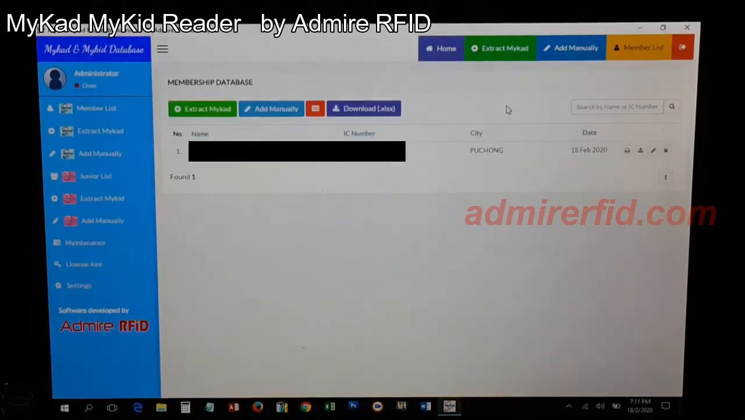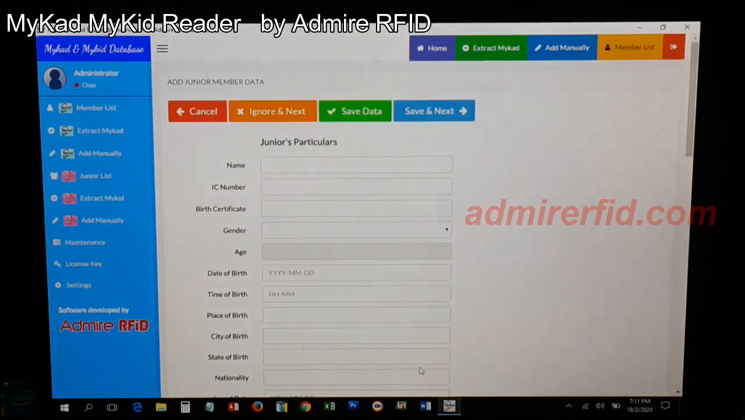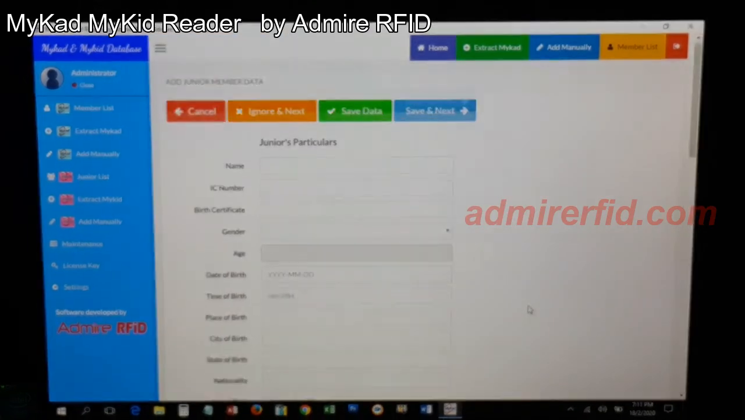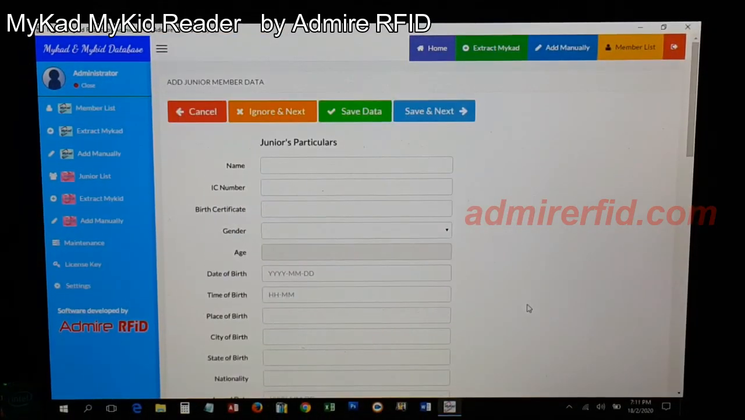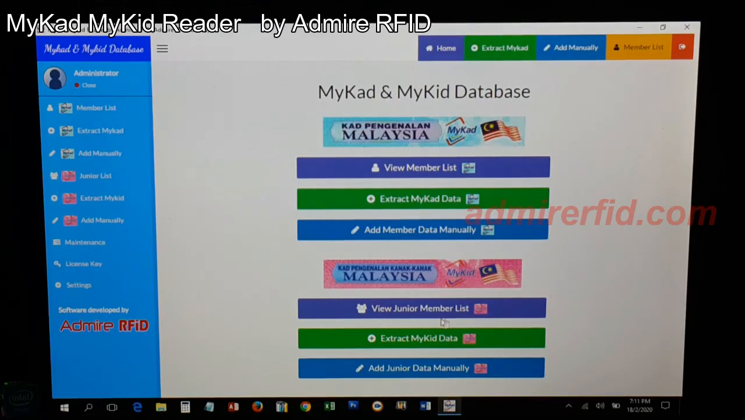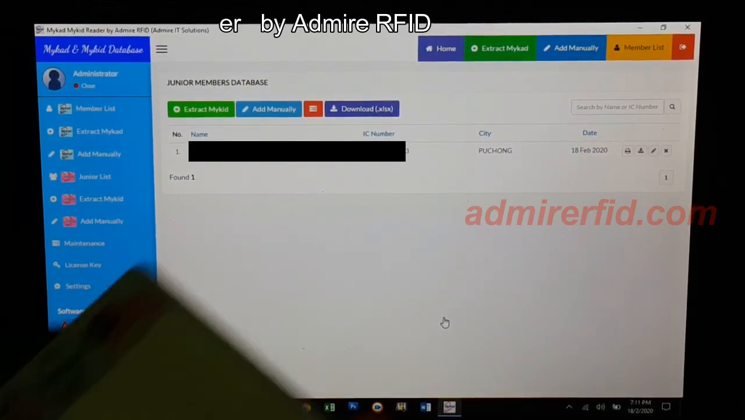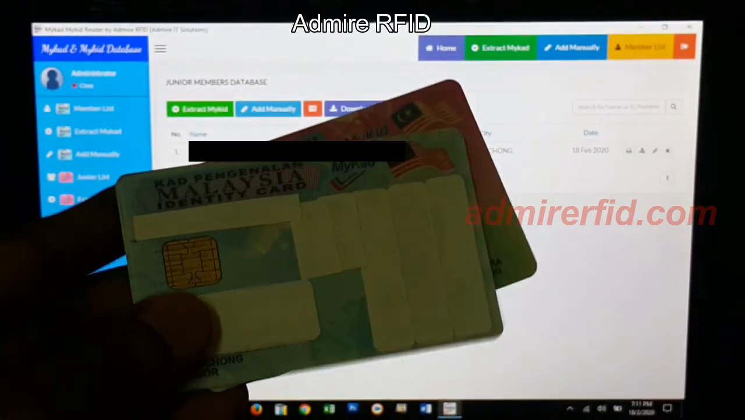Same goes for the MyKid. You can also delete it. Go to home, you can add the junior MyKid data manually, and then save it, and then view it in the list of junior members. Okay, that's as simple as that. That's pretty much it. It covers your MyKad and MyKid software. So have fun.